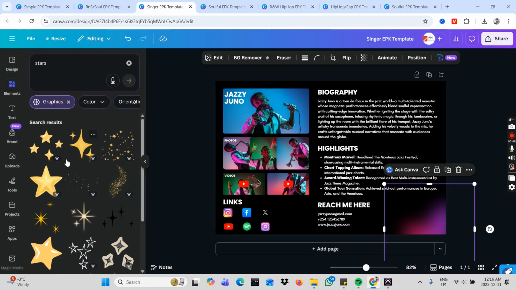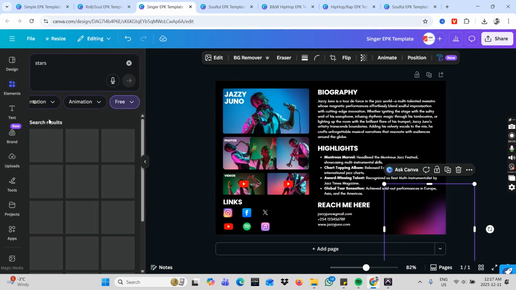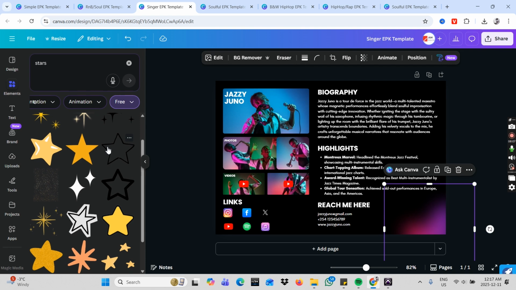Now you can see the premium icon here. That means if you don't have a premium account, you won't be able to use any of these premium results that you've been shown. So you need to come to this menu at the top here. You scroll to the right until you get to price, click on price, and then filter by free. And that way, all the options that are shown to you, you have access to.